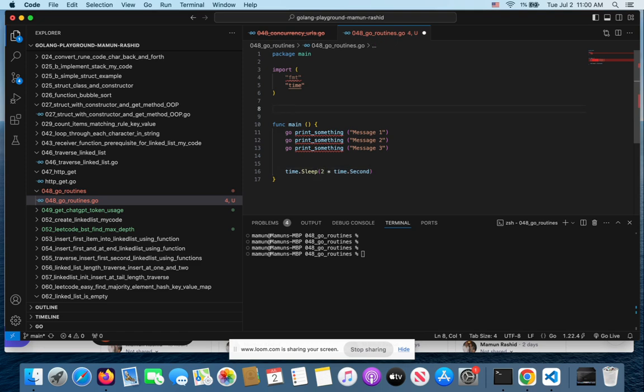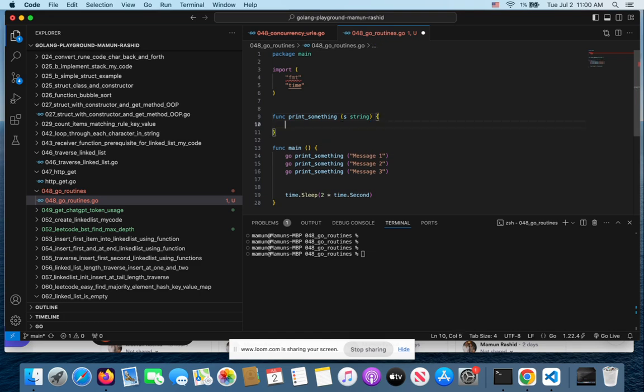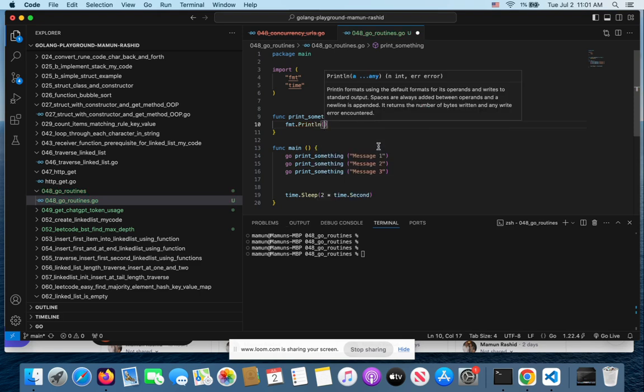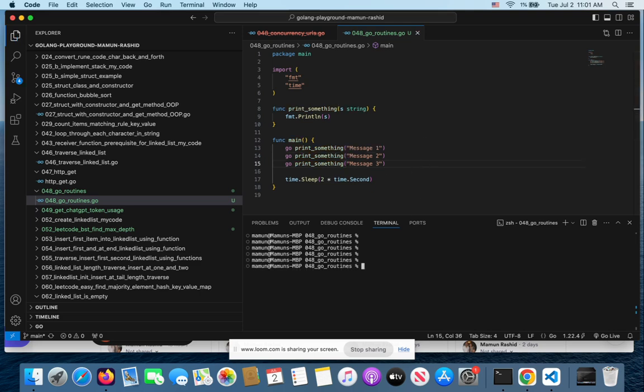But we still don't have this function defined, so let's make that function. Function printSomething. We're going to take an input of a string, and I'm going to give that the name s internally. Then you're going to say print, no, fmt.Println(s). Let's see if there are any errors. Not seeing any errors, so command S to save the file. Now let's see if we can run this.